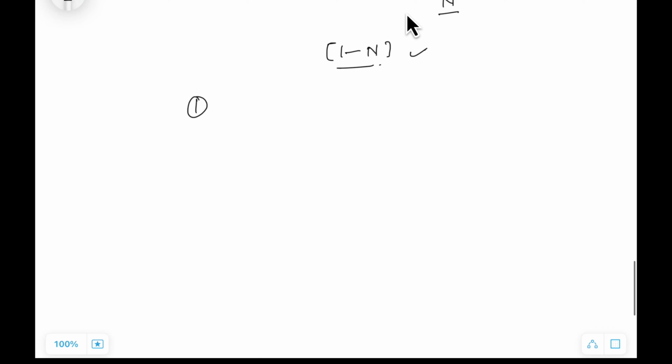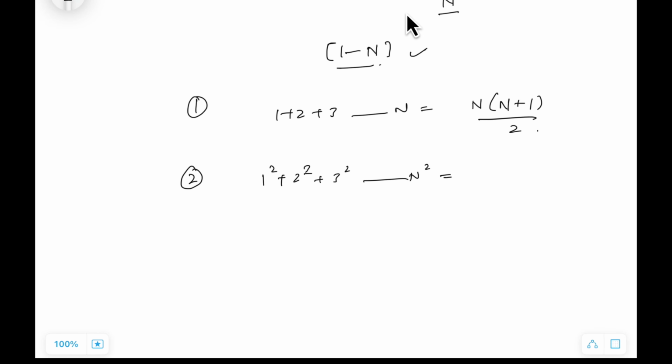So now in this case, sum of first N natural numbers, 1 plus 2 plus 3 till N, is capital N into N plus 1 divided by 2. You can consider this as our first formula. This is just a formula. And now 1 square plus 2 square plus 3 square and so on till N square. The value will be N into N plus 1 into 2N plus 1 divided by 6. This is the second formula.